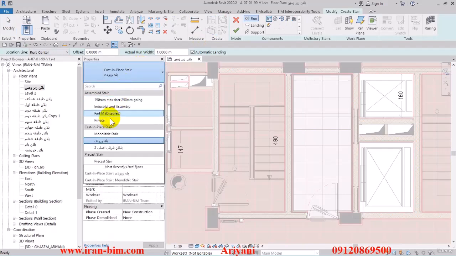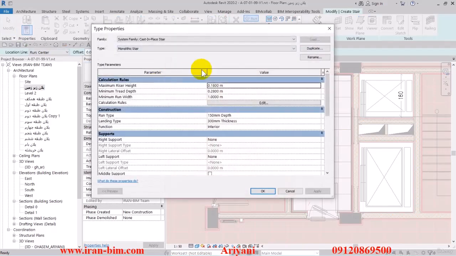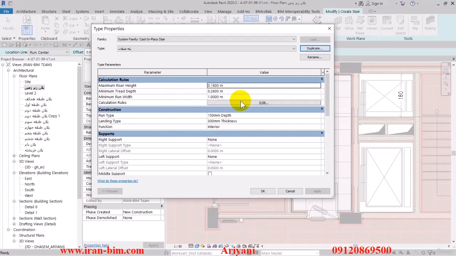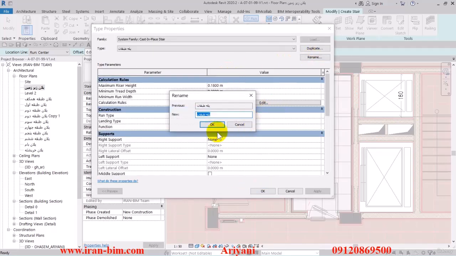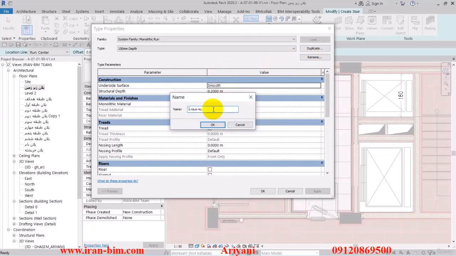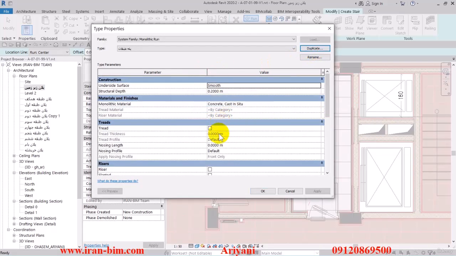Then here I'll select the monolith stair, and in the type properties I'll make a duplicate and name it the floor stairs. Okay, and then we go to the edit type. So here rename this, and then make a duplicate of this and paste. So check the tread box and then put this one on 3 centimeters.